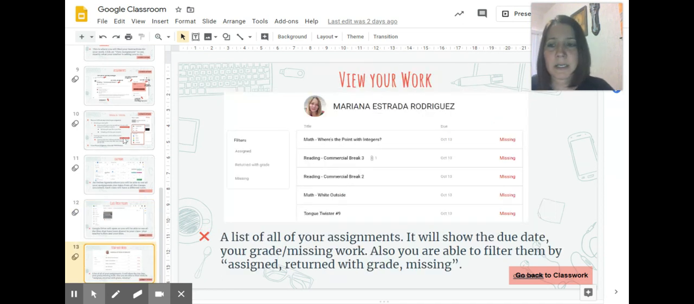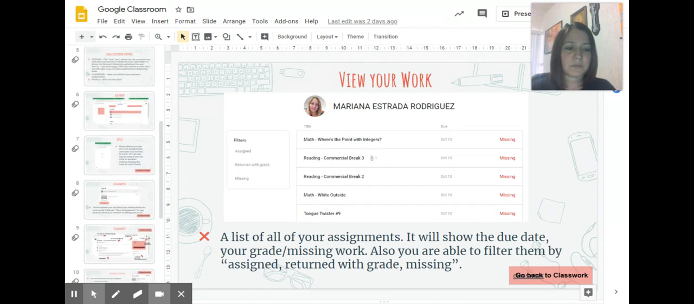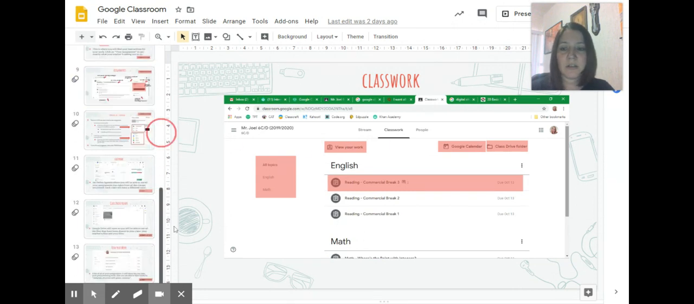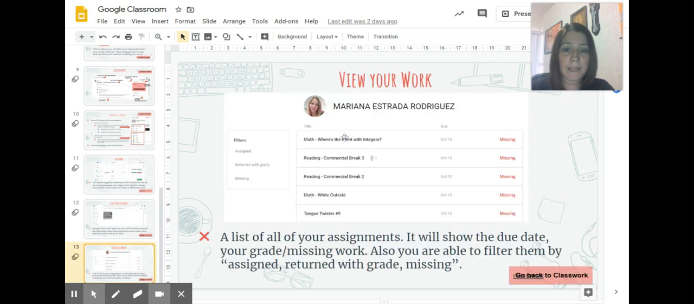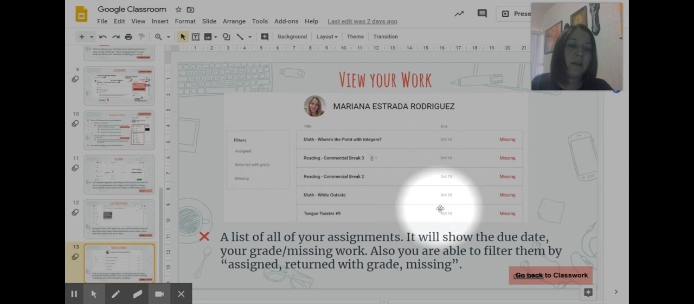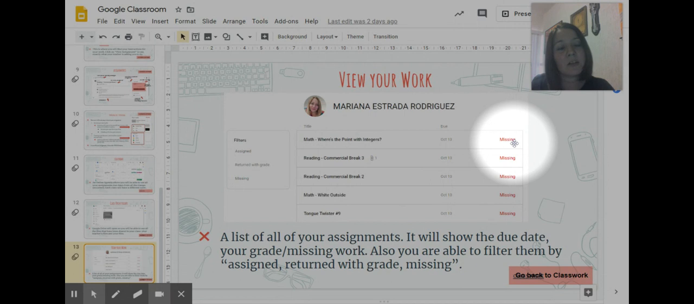Remember that I said you could click on view your work here, that button that we have here, click on your work. It means that you're going to have a list of everything that you have to do. You're going to be able to see here the names of the assignments, when it is due, when you have to turn it in, and if you're missing it, or if they have been graded.